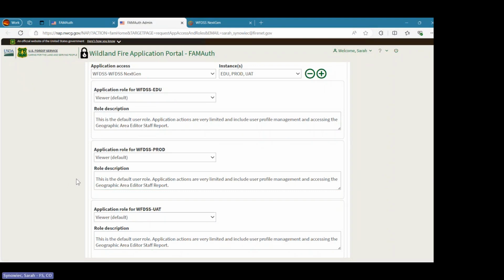WFDS Classic production environment. So for these steps right here, WFDS Classic still manages your roles within the application. So viewer is the appropriate thing to use here to be able to get into WFDS Classic. If you put something else here, the team is going to reject your request. You'll still have access to the environment, but it's kind of a lot of work.